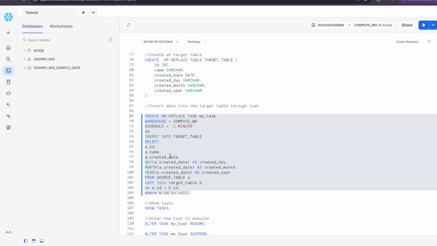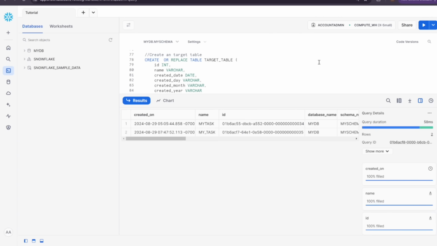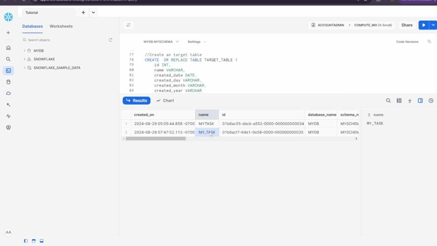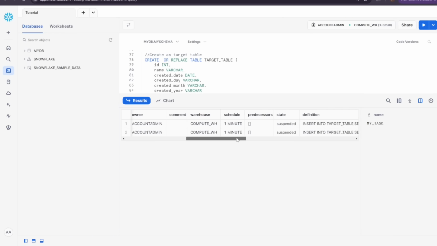Now, whenever you create a task in Snowflake for the first time, by default it is created in a suspended mode, right? Your task does not run. To check all the tasks inside a schema, you just need to run a show tasks command, and it will show all the different tasks you have inside your schema. I currently have this task, my underscore task, and if you scroll to the right-hand side, you should be able to see this particular task is in a suspended mode, right?